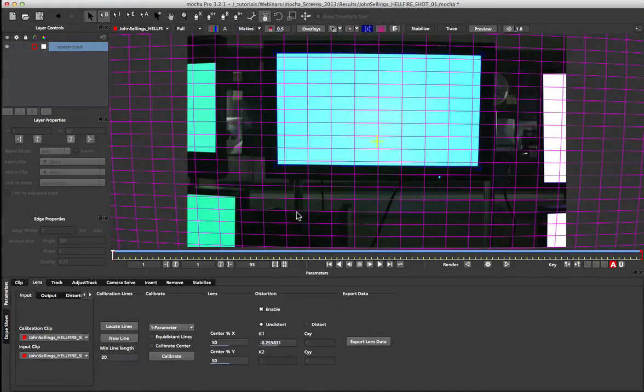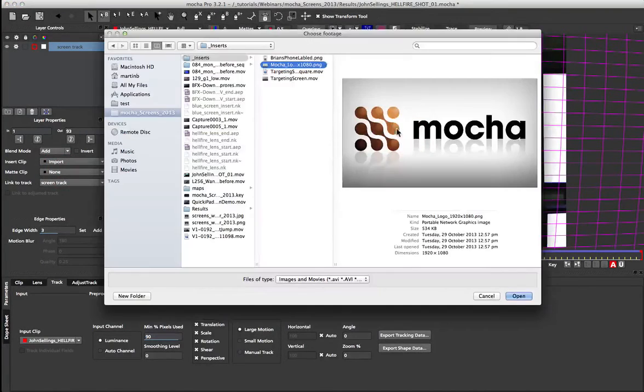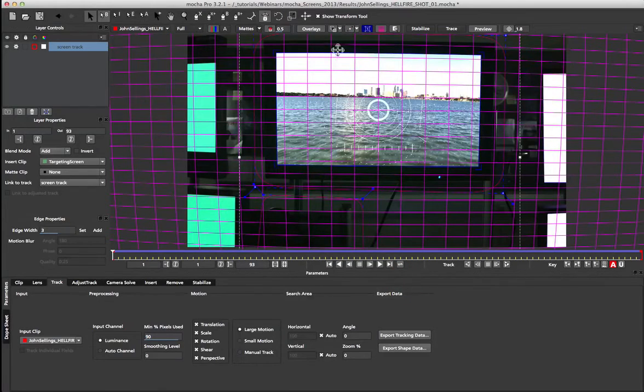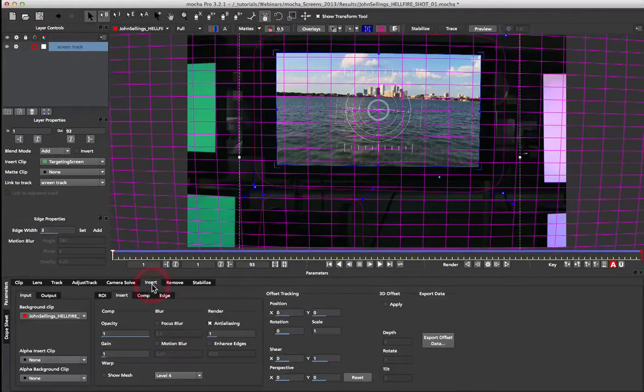Right, so back over in Mocha Pro, we've still got our insert here, and I'm going to go back to my track tab, and I'm going to use the insert clip to bring in that insert that we chose for After Effects. So I'm going to grab the targeting screen, open that up, and import it in. And now we've got our shot sitting in the screen with the correct distortion already set up. Now the advantage of this is that we can now go to the Insert tool and actually do some pre-composition work before we export it out as a render to After Effects.